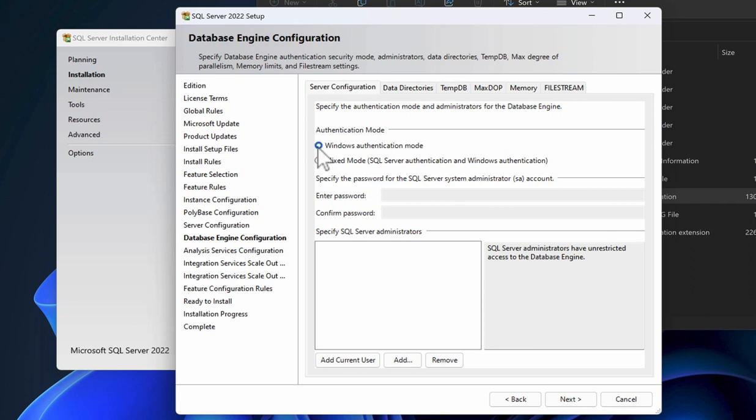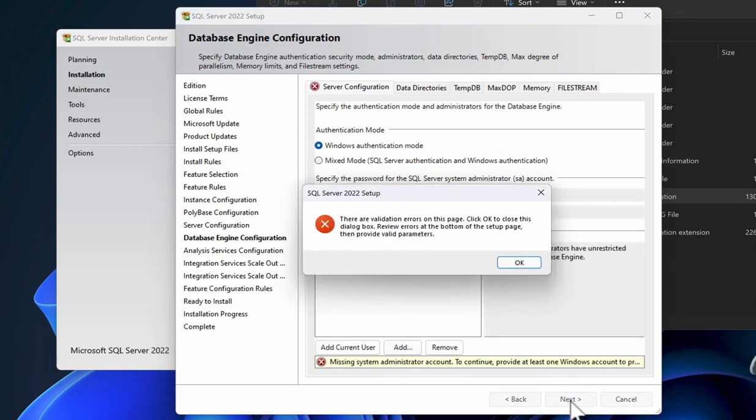It asked me if I want Windows authentication mode or mixed mode with Windows authentication. I'm going to leave it on Windows authentication mode. Because if you select mixed mode, there are some other things you have to do, and I just like to get the darn thing installed, so I'm just going to leave it there and click Next.